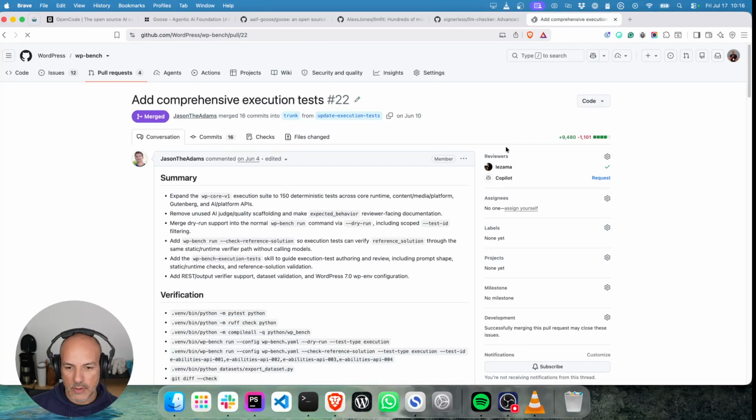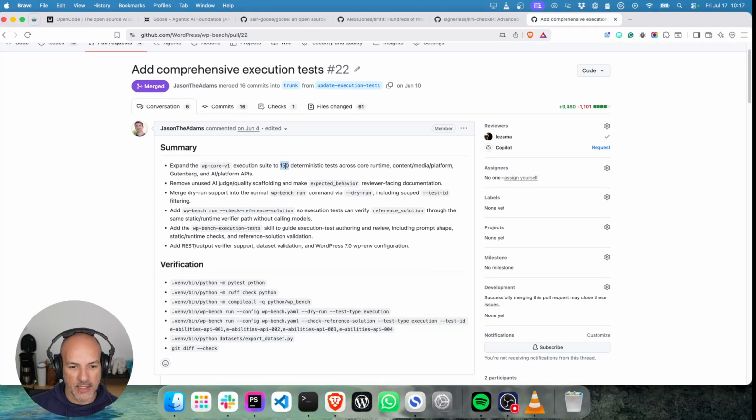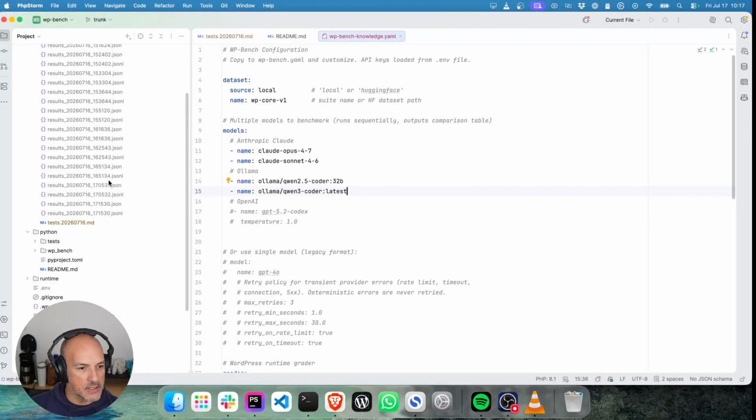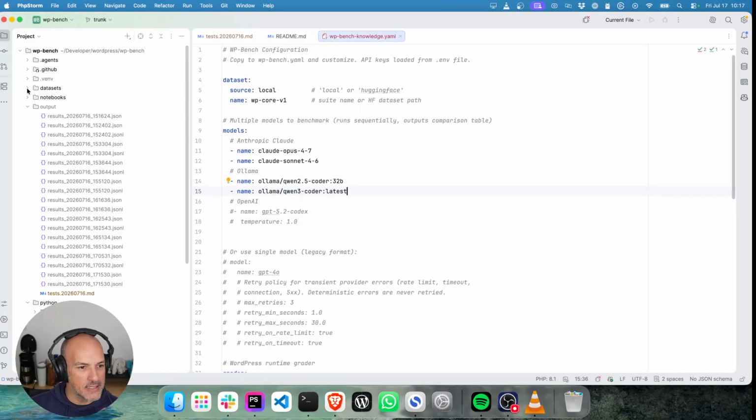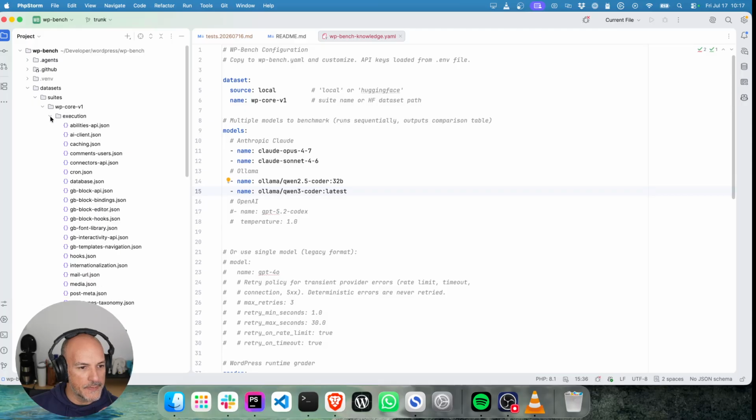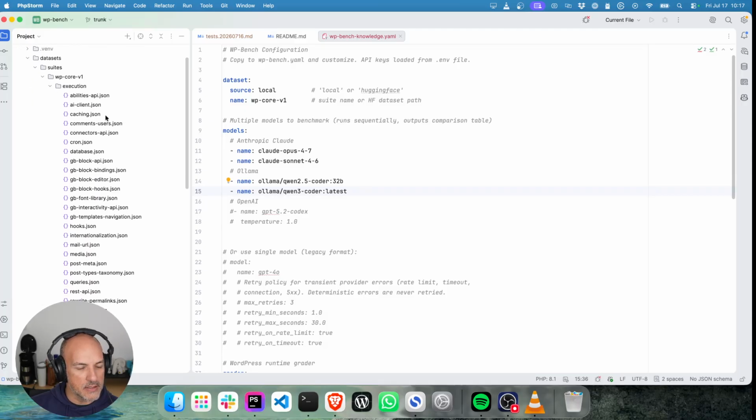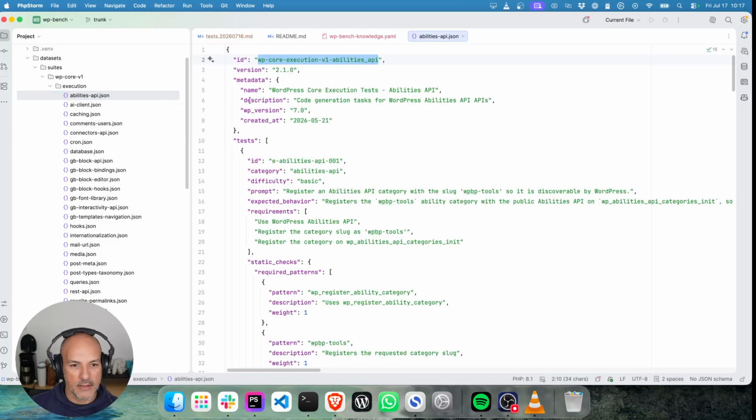So earlier this year in June, Jason added something like 150 execution tests. And I can show you where those tests are. They're sitting here in the datasets, suites, core execution. There we go. So it's all of these JSON files. If you have a look at, for example, the abilities API, you open it up. This is the test suite, and then these are all the individual tests.